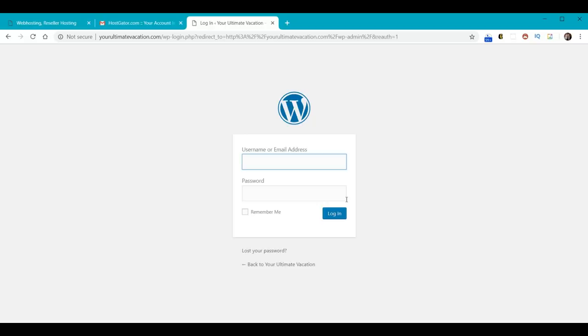Now we're at the login area for our WordPress admin. In the first box, you want to type in your username, in my case, YODA User. And then we're going to paste that crazy password they gave us into the password box. Then we're going to click on Login.